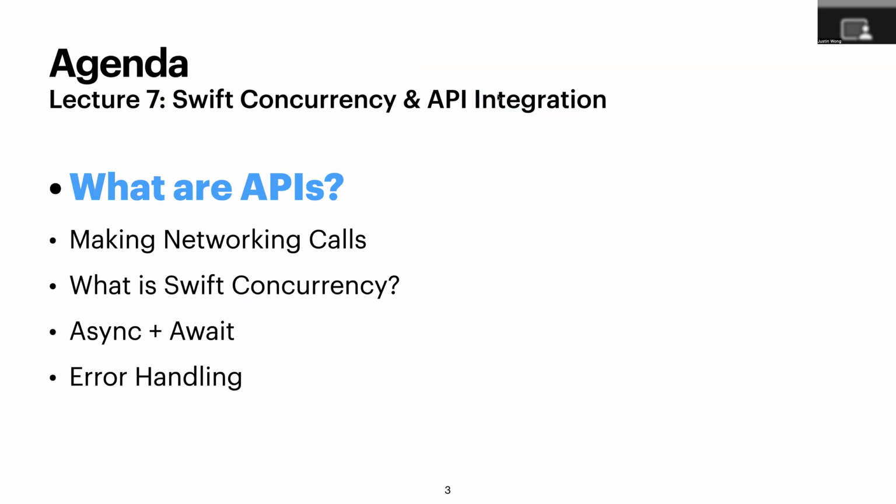All right, so here's the agenda for today. We're going to first talk about what are APIs, how can we make network calls using those APIs, and then finally we're going to talk about what is Swift concurrency, which also includes async await and how we handle errors for functions that throw an error. Again, these are a lot of new concepts, but I'll try my best to describe them in as simple a way as possible.